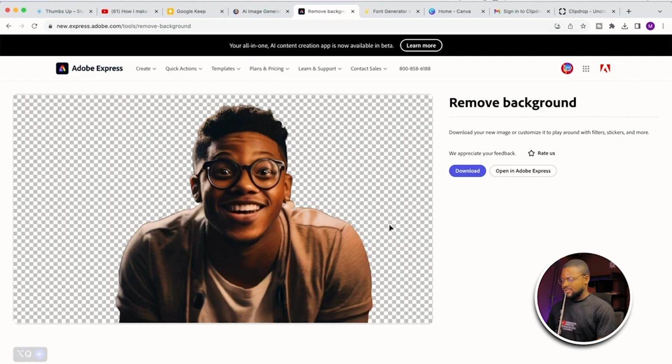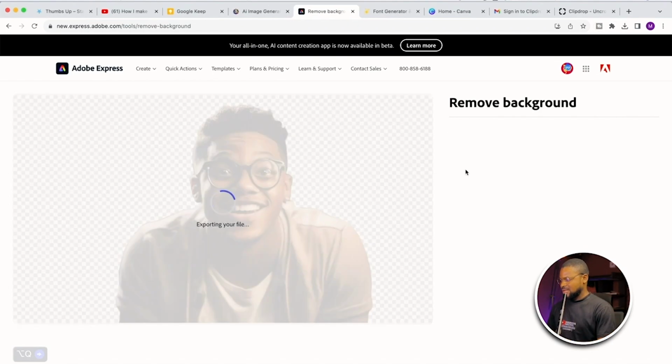Okay, so you see what it has done. It has quickly removed the background from the image, and it's done it so well. I mean, this is really nice. You can use Adobe Express to remove the background from your pictures that you probably have taken with your smartphone, or you shot it with a professional camera. So once you're able to take out the background from the image, you can use it for any design for your thumbnails. So I'll just go ahead and download this picture.